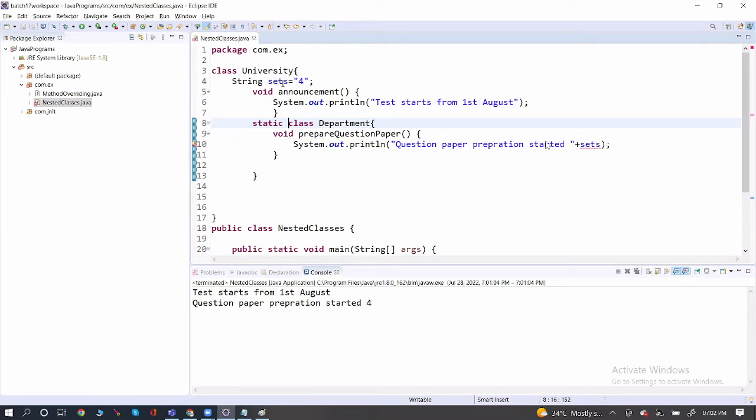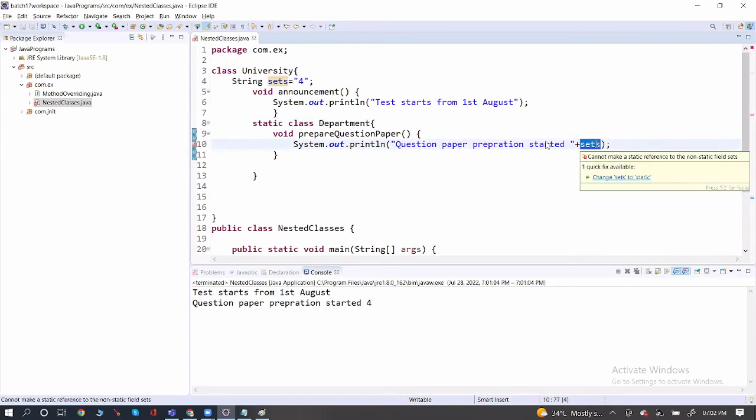The thing is, the set is allocated memory only when the object is created. When the class is getting loaded, the memory is allocated for the static things inside the method area. So for department the memory is there, and for set there is no memory. That's the reason we are getting this error. So I'll just remove this.